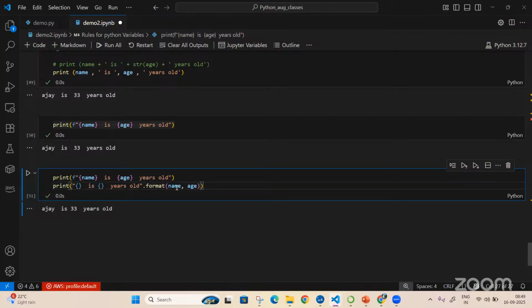Whenever you use format, if there are two flower brackets, the first variable will go in the first one and the second will go in the second. In this way, you can format your print statement. Are we good?